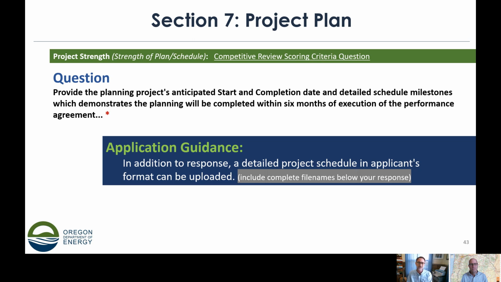But in addition to this, if you already have a project schedule timeline in your format, you could upload that as well in support of your response entry in the data field here. And Clay, do you have some more here? Well, that's it. I mean, the planning grants are pretty specific. It's a 6-month window, and so just give us your best shot of that with as much details as you have, and just be cognizant of the deadlines, that planning costs are not eligible if they occurred prior to the application deadline.